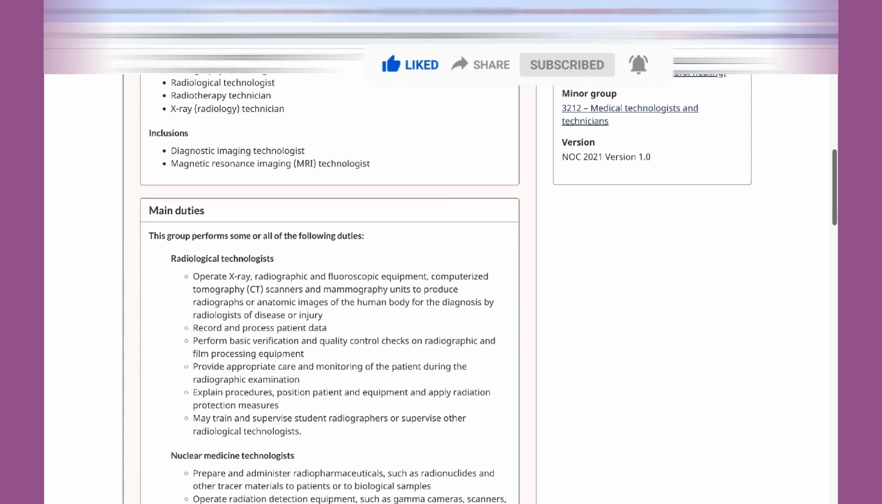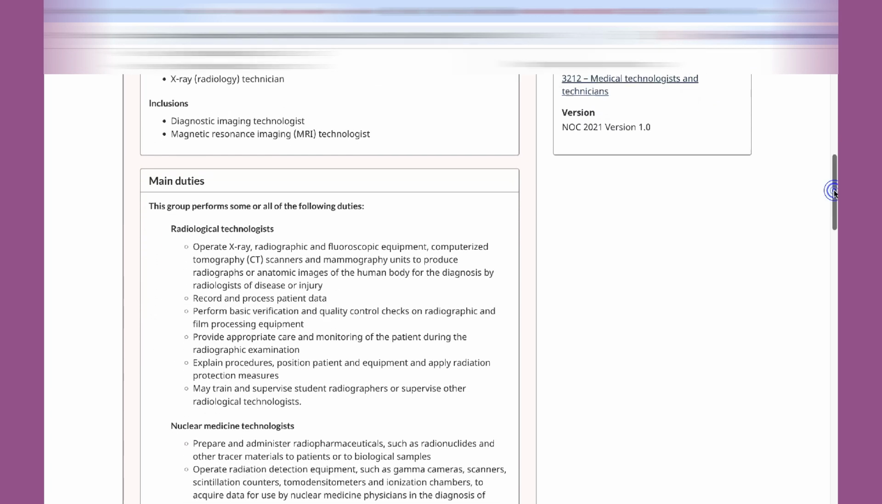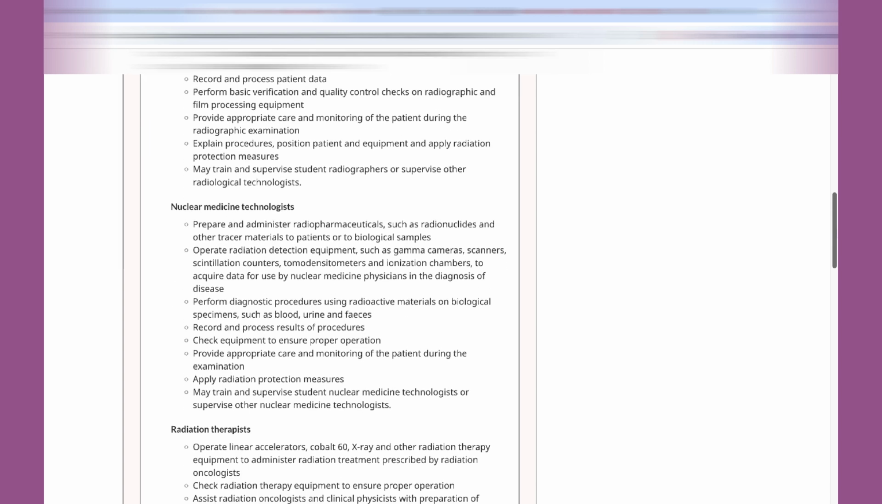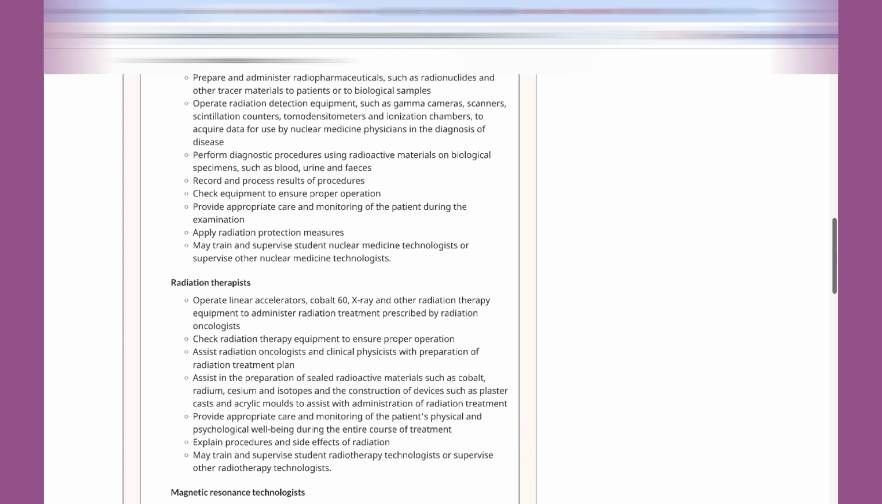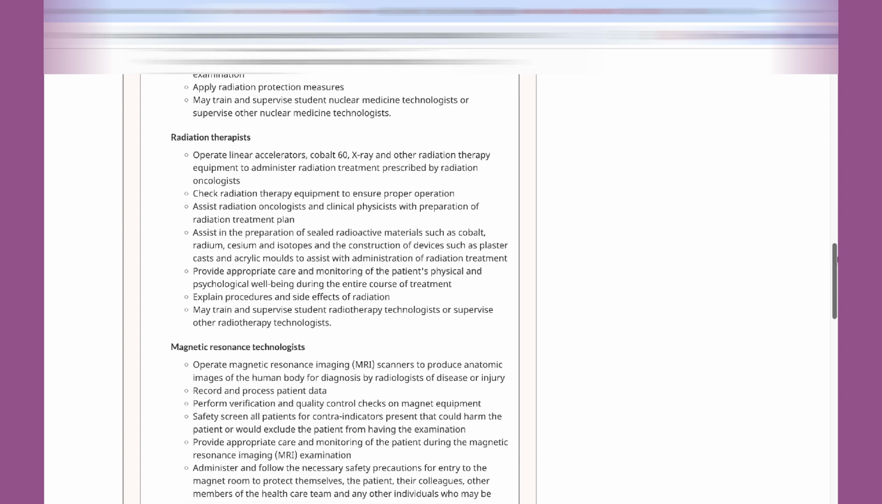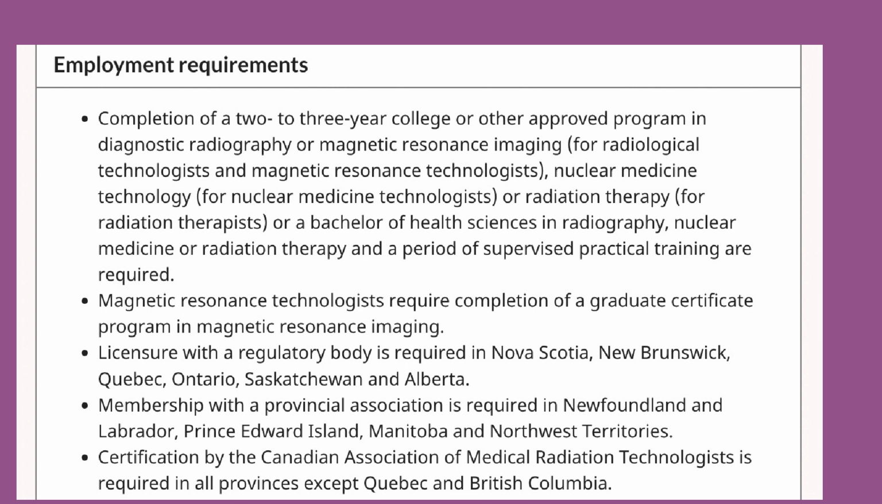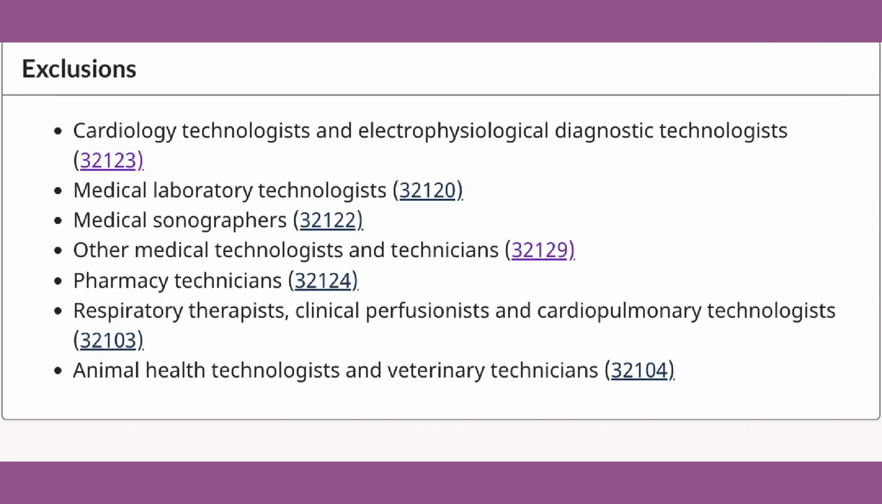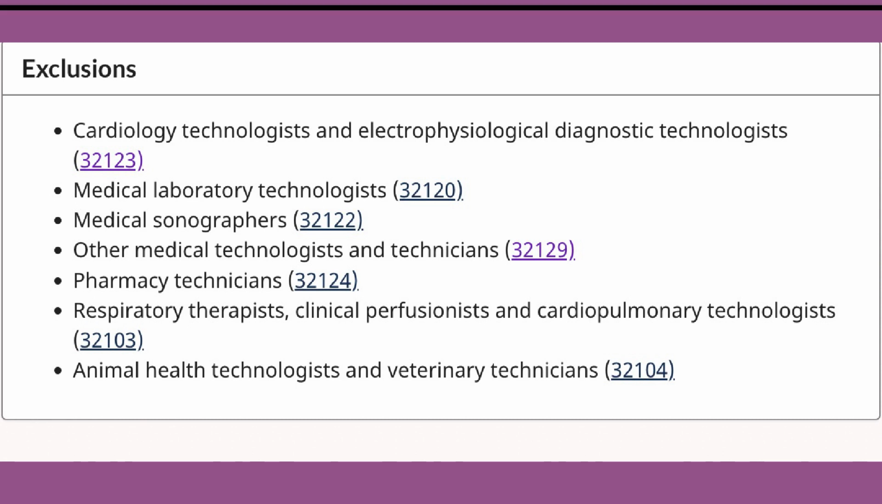This is the reason why we have to visit our NOC code from time to time to not only check if there are any new updates, but also to make sure that the documents we are preparing are exactly the ones they are looking for, because if not, it might delay the application. Here is once again the employment requirements for the medical radiation technologist profession. It is also worth mentioning that professions under these codes are excluded in the medical radiation technology profession.